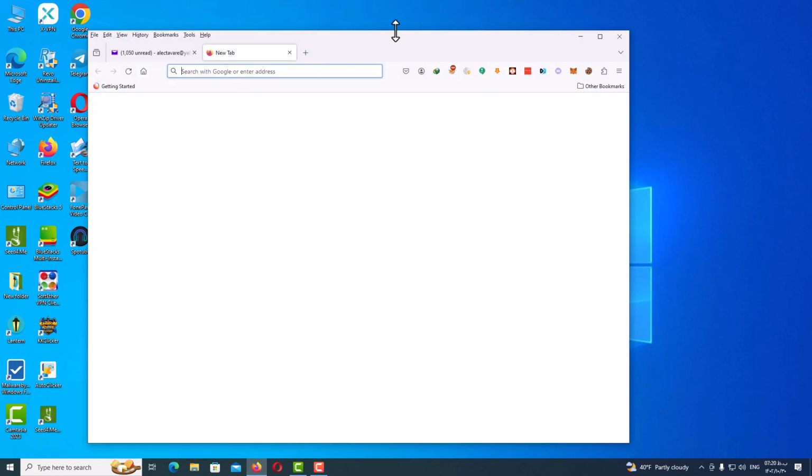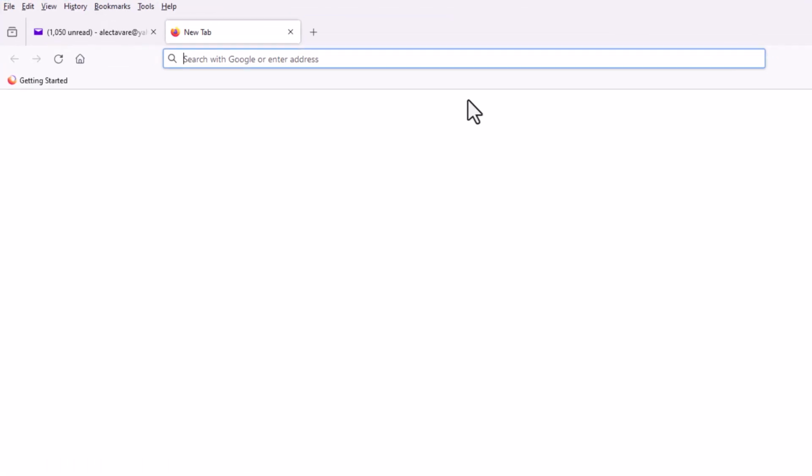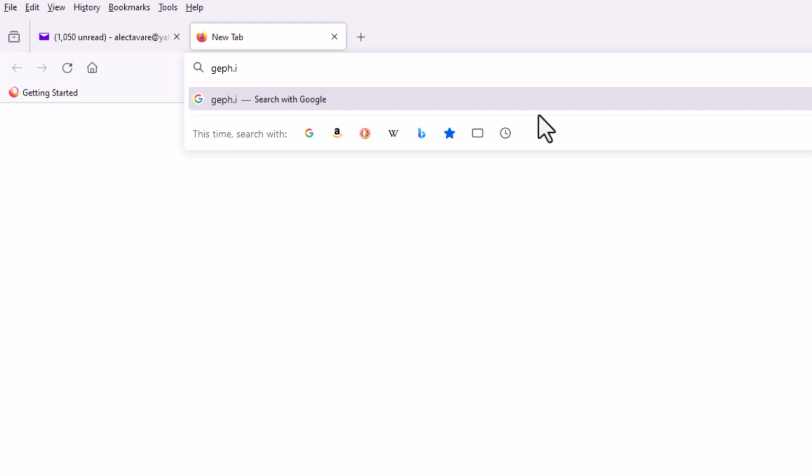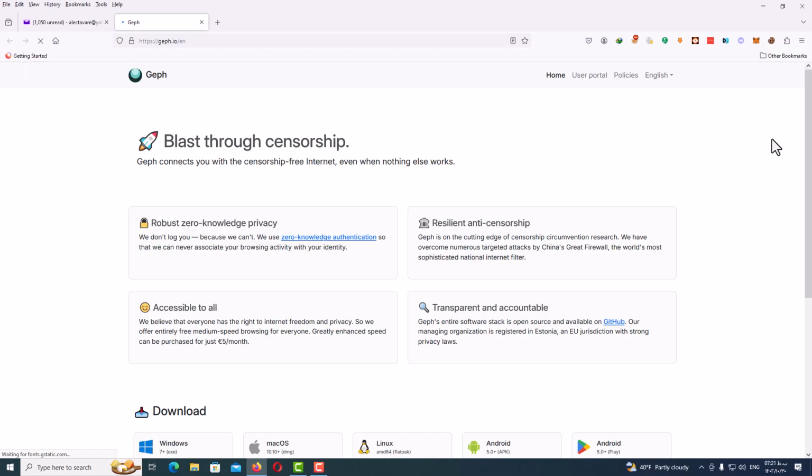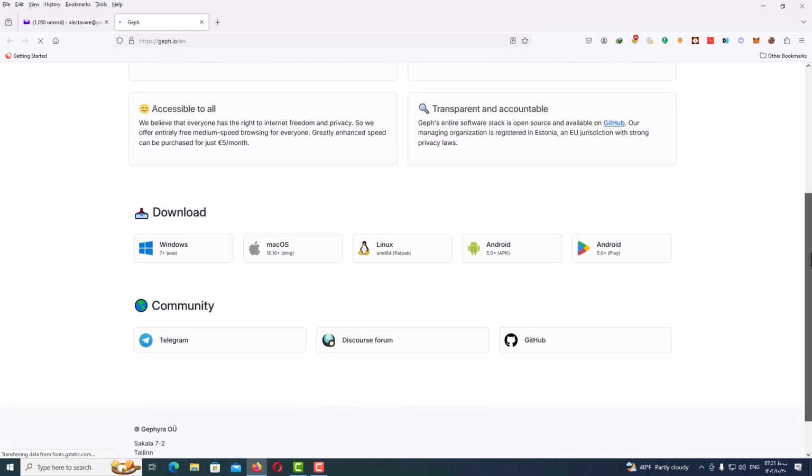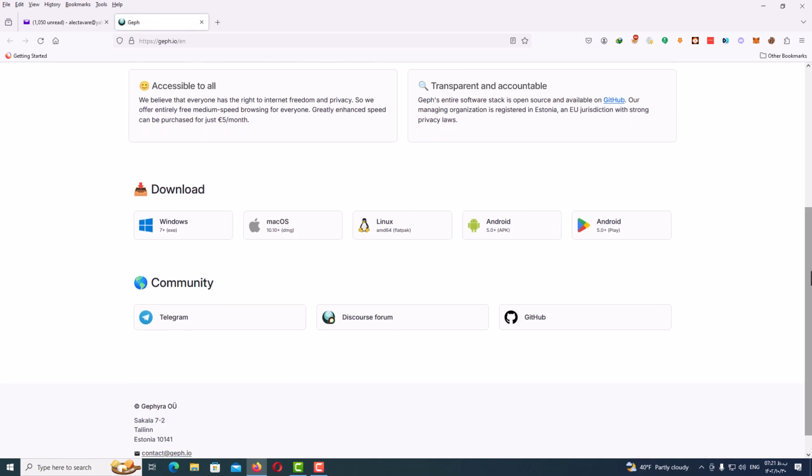First of all, open up your web browser and go to this URL, jeff.io. As you can see here, you see the main page of the website. We have a download option for Android, directly an Android file, Windows, macOS, and Linux. Depending on the operating system which you use, you can select your download option, just tap on the icon. Now I will select Windows, and as you can see here, it's for Windows 7 and above.